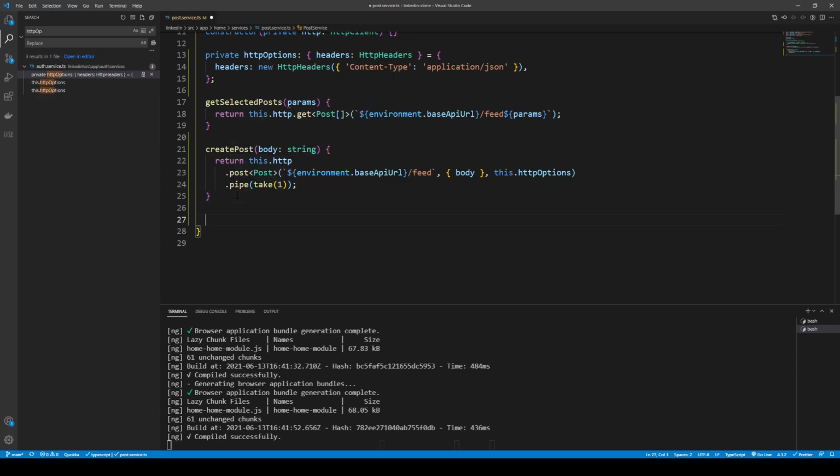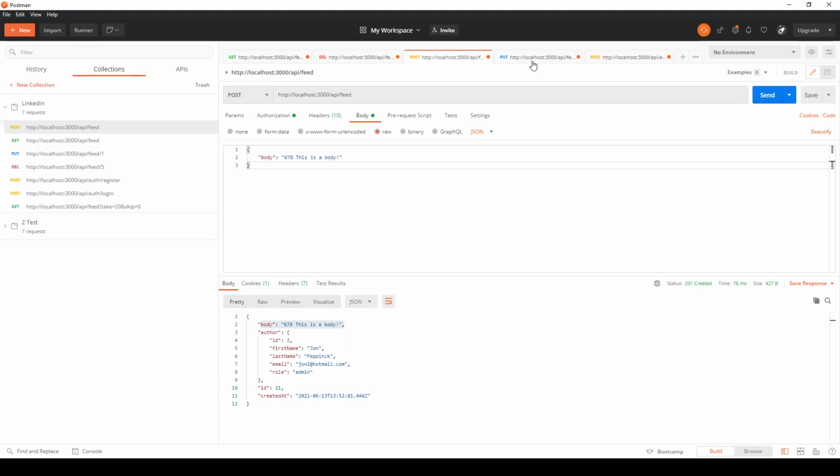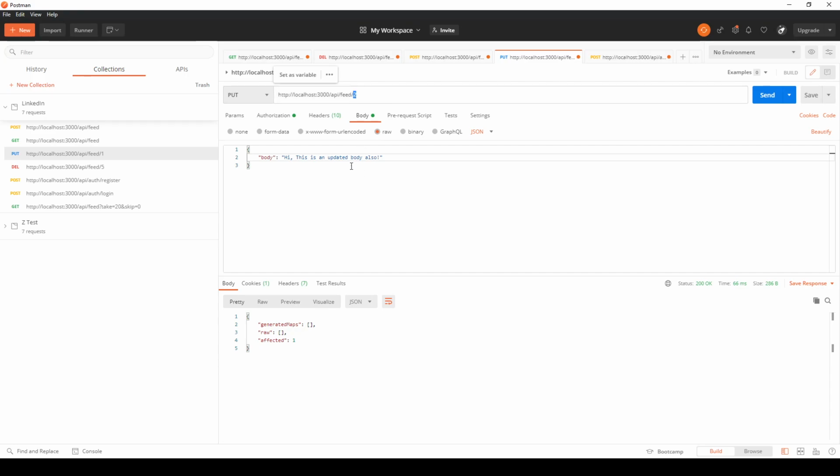It's an asynchronous event, so you need it to be an observable, but you only really need one thing to happen per operation, or every time this service method's called. So that's why we have the pipe take one. Now while we're here, we may as well call the update post, and actually we can just go ahead and copy this method here. If we go into Postman and take a look at this, once again it only takes a body, and that's because the ID is going to be passed in as a param.